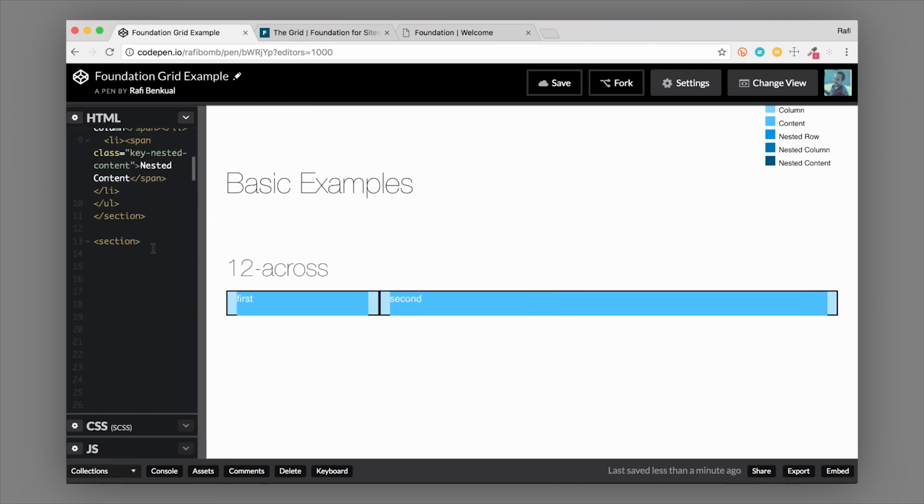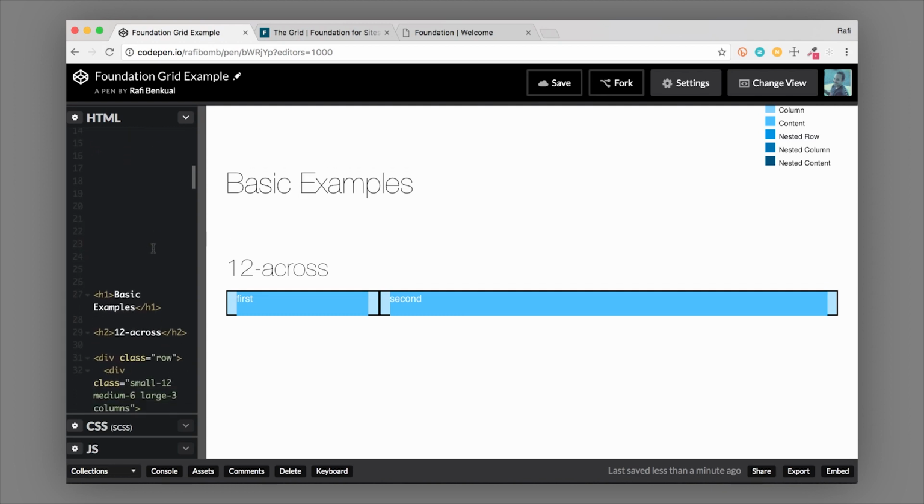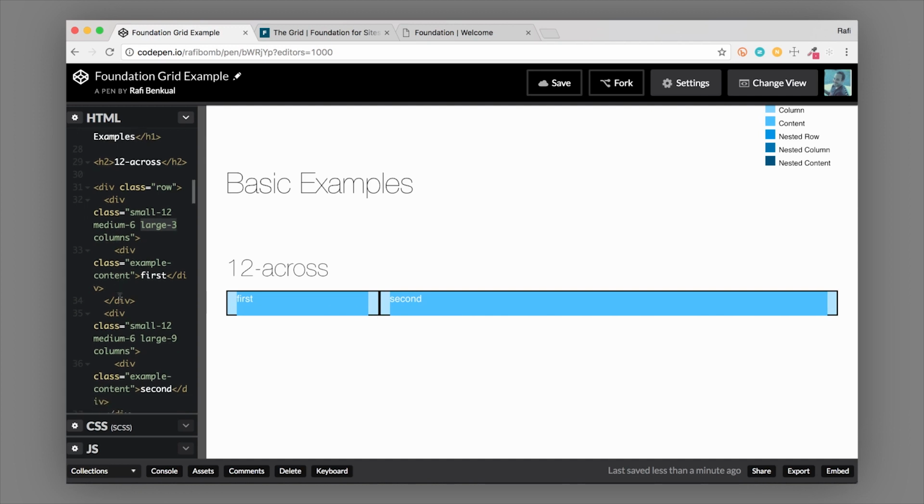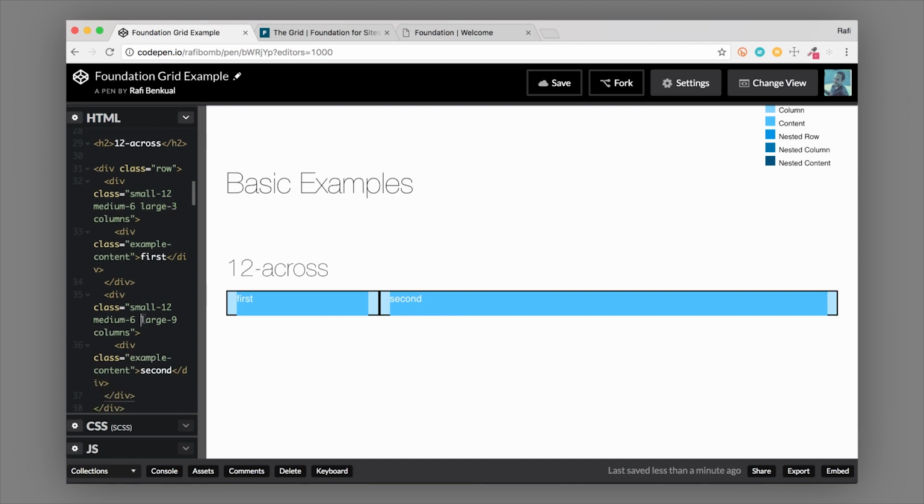So now we are on a large screen, and now you can see that the column on the left, which is the first column in our code, is a large 3. So you can see that on a large screen, it's going to span 3 columns wide out of the total 12. And then the next column next to it is going to be large dash 9. And so this is taking up 9 columns of space.